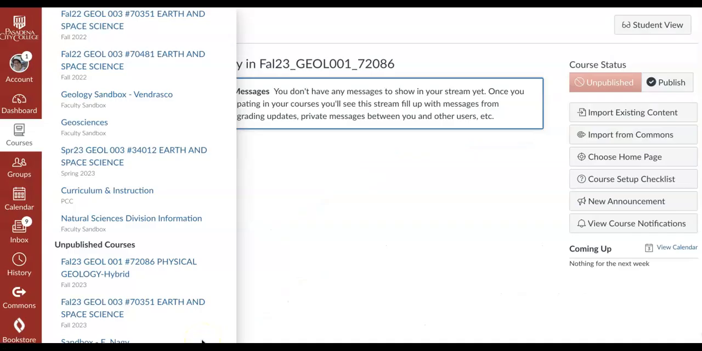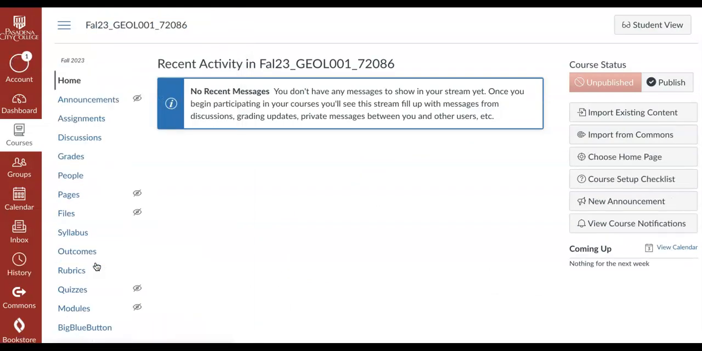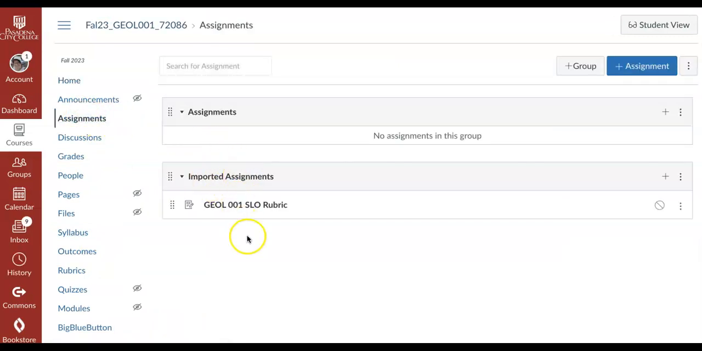Before the semester begins, you have a Canvas course shell that is unpublished, so go ahead and select the correct course. You will then see that you actually have an assignment in here under Assignments, Imported Assignments. The naming of the assignment follows the convention of the course name and number, followed by the words SLO rubric. Please note that this assignment has been set up for you so that it does not contribute to student grades.